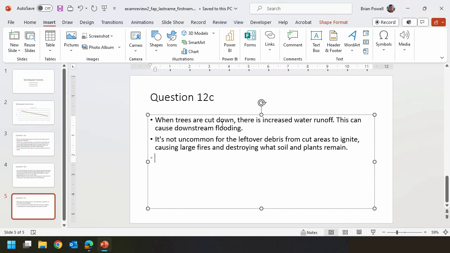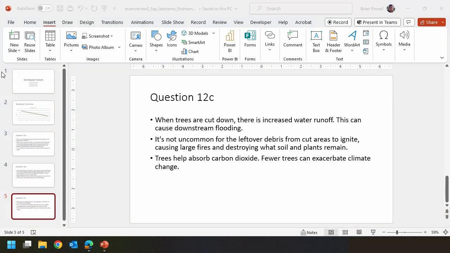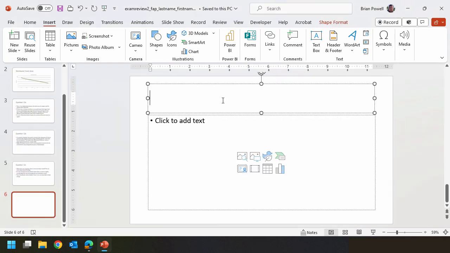In a more modern context, we're concerned about climate change. So trees help absorb carbon dioxide. Fewer trees can exacerbate climate change. Let's move on to question 12D.